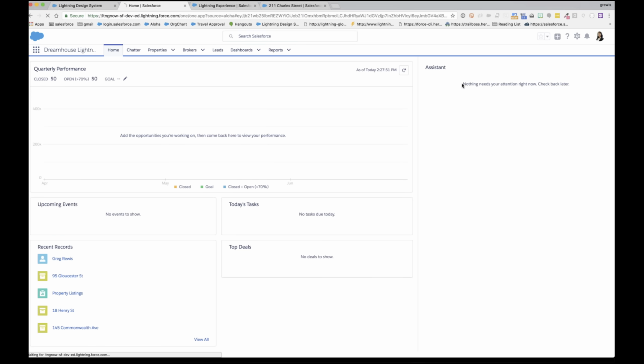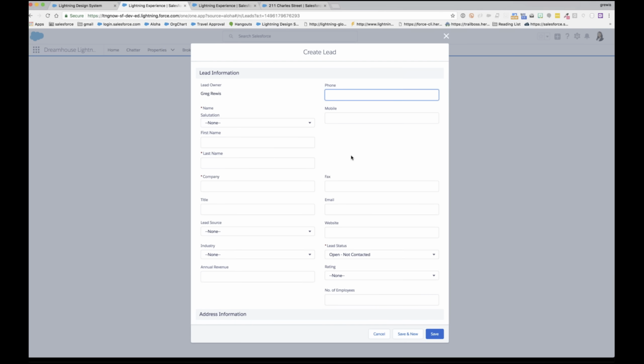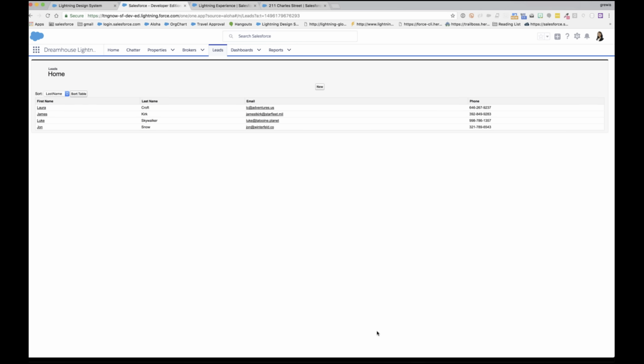And I'm back inside of my Dreamhouse app, and here we have that very same leads tab. So I'm going to click on that leads tab, and you can see there it is. There is that Visualforce page, and it just works. Well, mostly just works. You might notice I'm missing an icon here, but things like my sorting still work exactly the same way. I can click my new link here, and this time I'm getting the new dialog for creating leads inside of Lightning. So those things are just working.